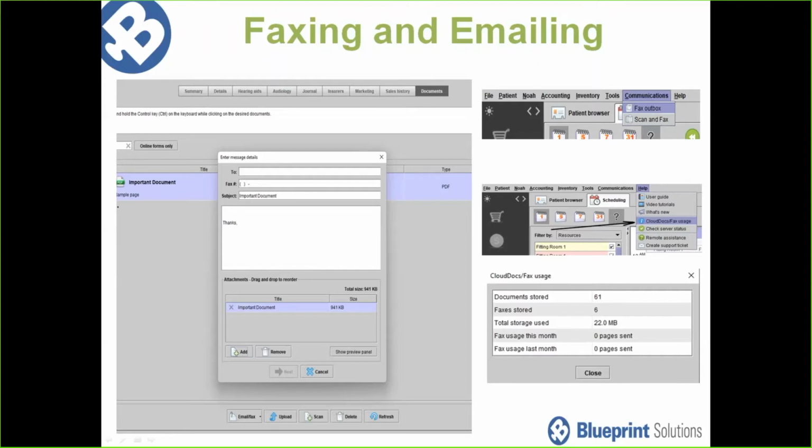It's also important to keep an eye on your document storage. To do this, navigate to your help dropdown and select Cloud Docs / fax usage. Here it'll track how many documents are stored in your system and also your usage within your Blueprint.